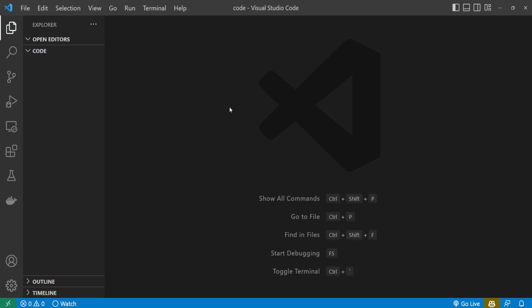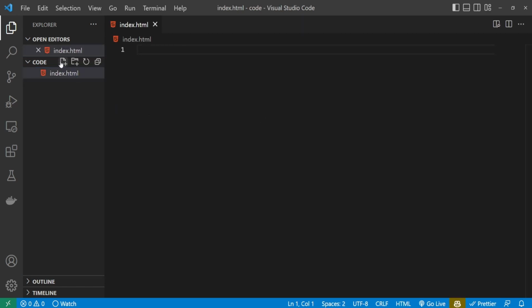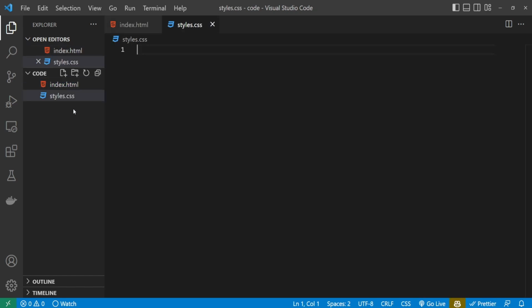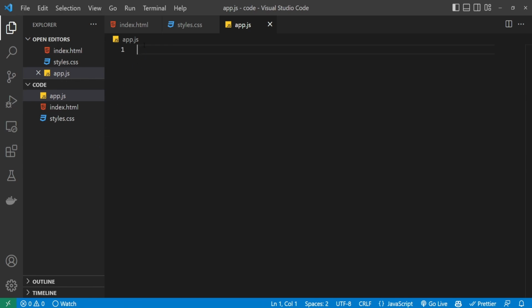Now to start with this, well, we need HTML, CSS and JavaScript code. So I will actually create all of those files right now. So in my Visual Studio Code, I will create index.html file. Then I will create styles.css. And finally, I will create app.js file. So this way, we have all three files that are necessary for such a project.